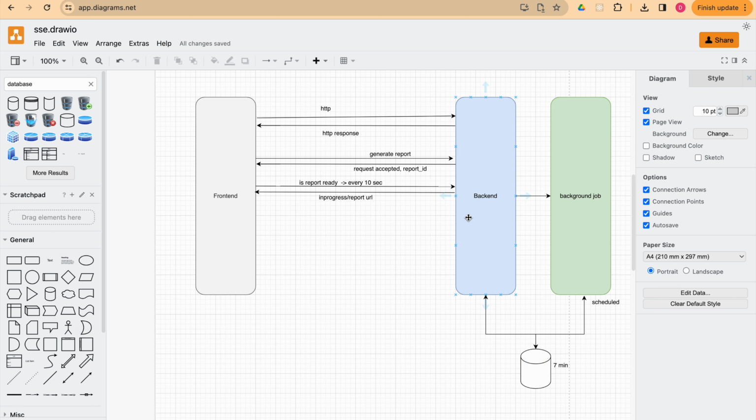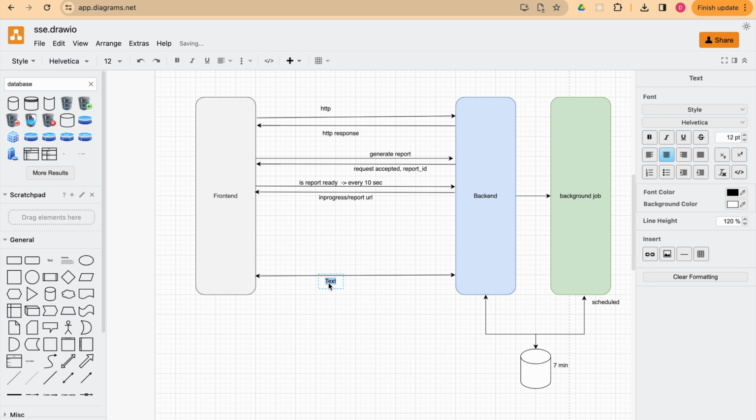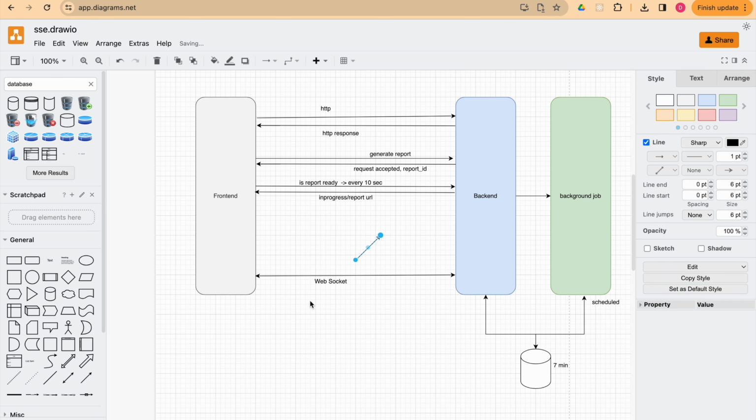And we can send those events from the backend to the front end, and those events are called server side events. So as I said, one way is the WebSocket. I'm not going to talk about the WebSocket in this video. And another way is the server side events.